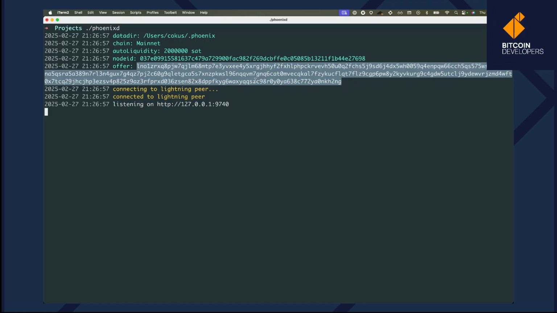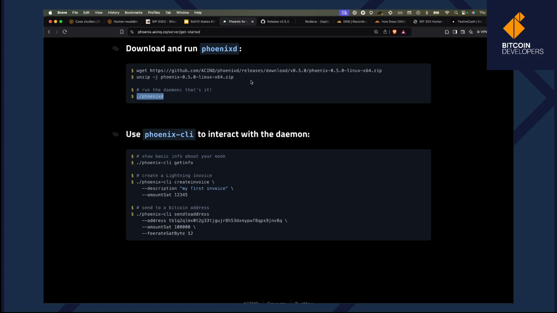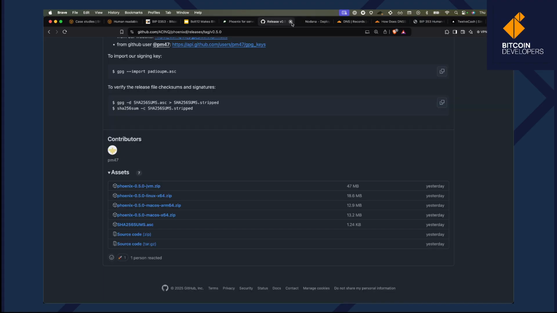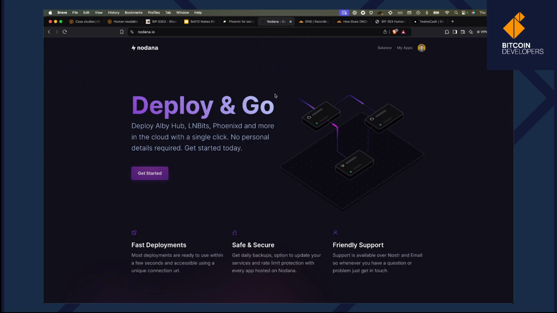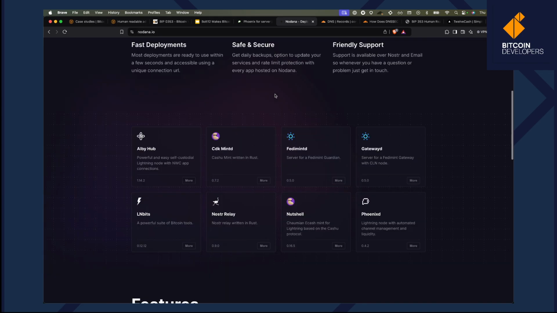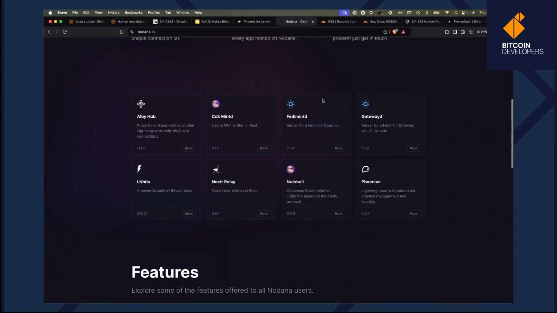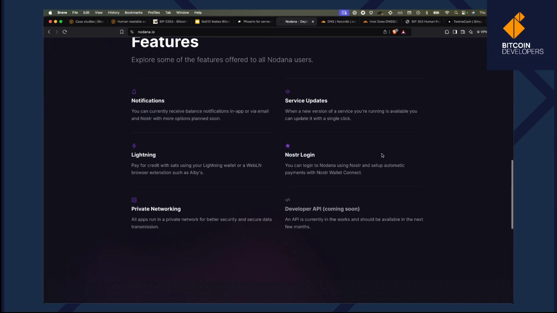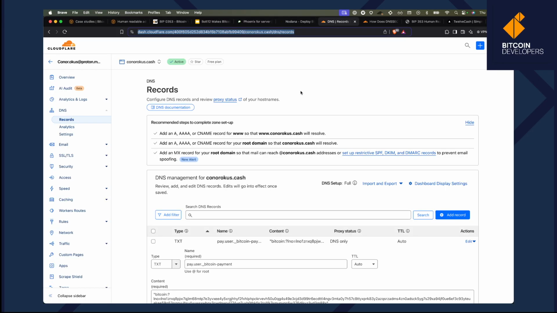All right, so we've got our node running. We're finished with Phoenixd. We're running it locally here. I also do have an instance running on Nodana, so they provide cloud hosted Phoenixd instances as well. So if you want to spin up an instance in the cloud and have that running 24/7, you can do that here as well with Nodana, which is pretty cool. But anyway, I'm going to show you what this looks like from a domain registrar called Cloudflare.